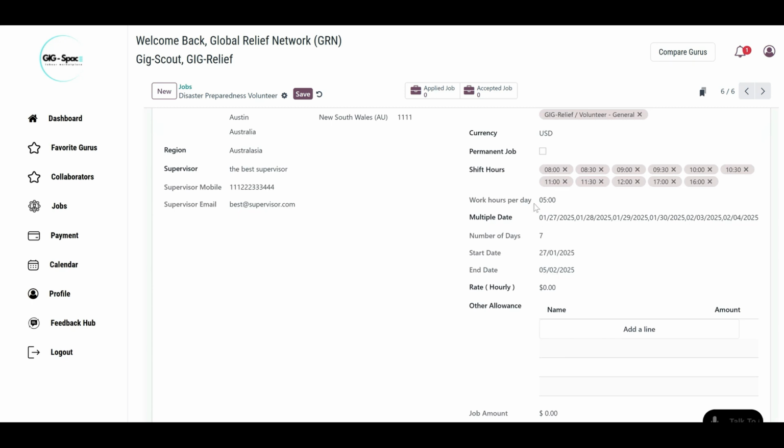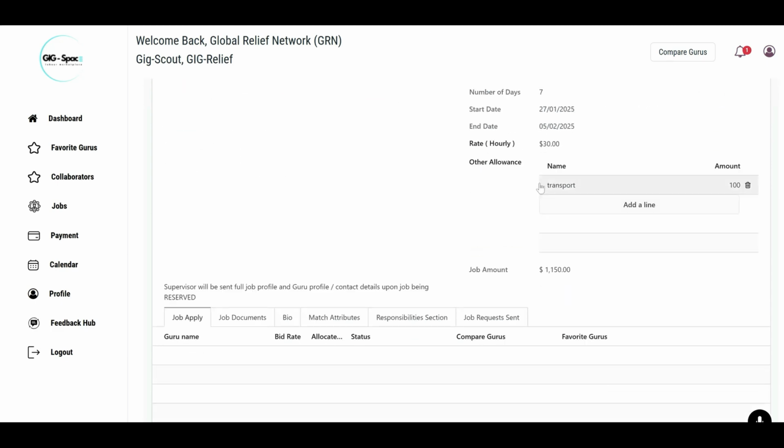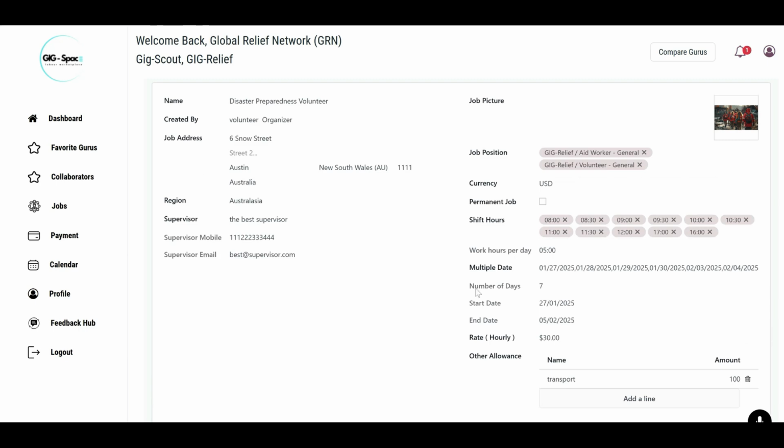It'll calculate the number of days, number of hours, a start date and end date. With an hourly rate, obviously this is a volunteer, so it's zero, but if you put in, say, $30 an hour, because that's what you want to pay, it will automatically calculate what that job value is over that time period, which is fantastic. You also get the ability to add in additional allowance. It might be a transport allowance that you're going to provide to them, and that could be $100, and that will recalculate that figure to 1150. So that's a very simple process for setting up the details of the job.